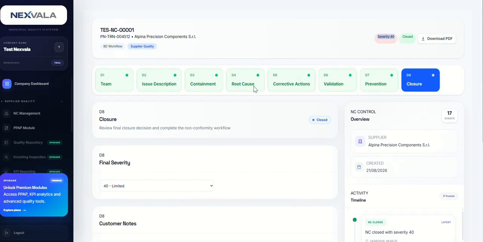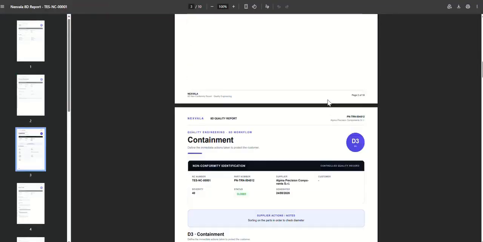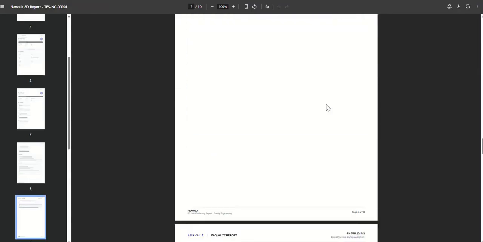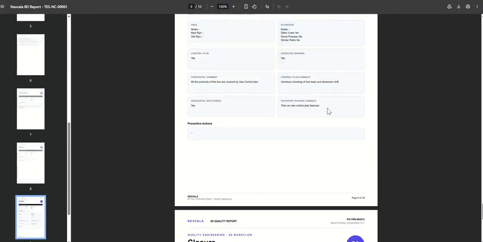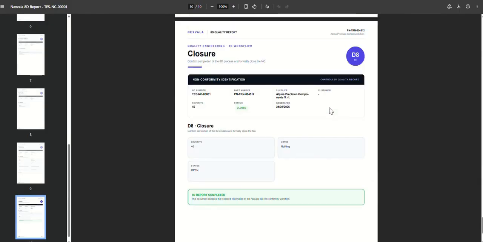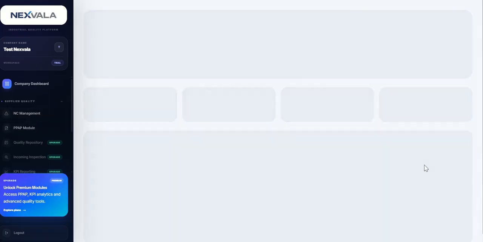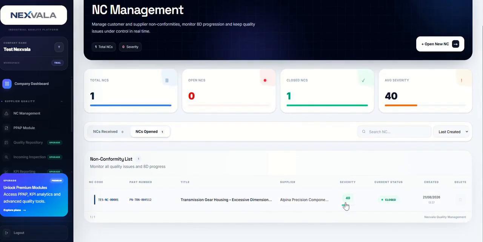The one thing we can do from the beginning, but it's perhaps right to do it at the end, is to download the PDF. When I download the PDF, it will download a PDF that collects the entire history of this non-conformity. This is for archiving. I can put it in a folder. And here is everything we discussed, everything we did. Status closed. And here too, I can see status closed. Severity has become 40. I can see when it was created. This average severity, obviously there's only one non-conformity, so the average severity is 40.